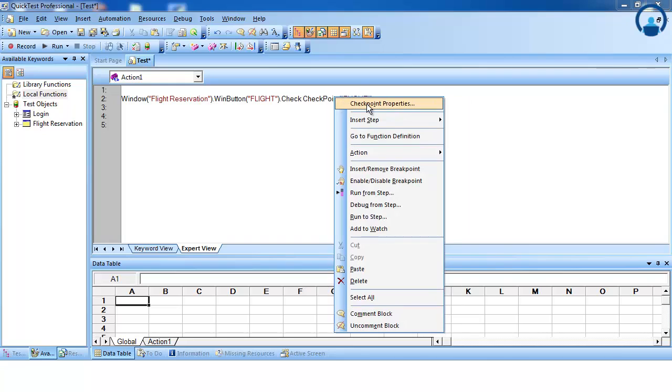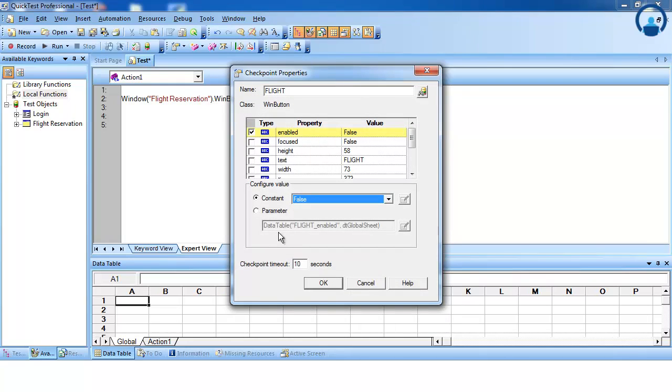Now suppose my code is created here and I want to edit the checkpoint. So I have to right click on that checkpoint and click on checkpoint properties. This will help me to edit. So I can check for other properties as well, like the height. Suppose the height of the button has changed, which normally won't happen, but suppose there's some other build and there's been a request from the client that we have to change the height of the button or the text inside it, then we can also check for this. But for now, we are only checking whether the button is enabled or disabled.